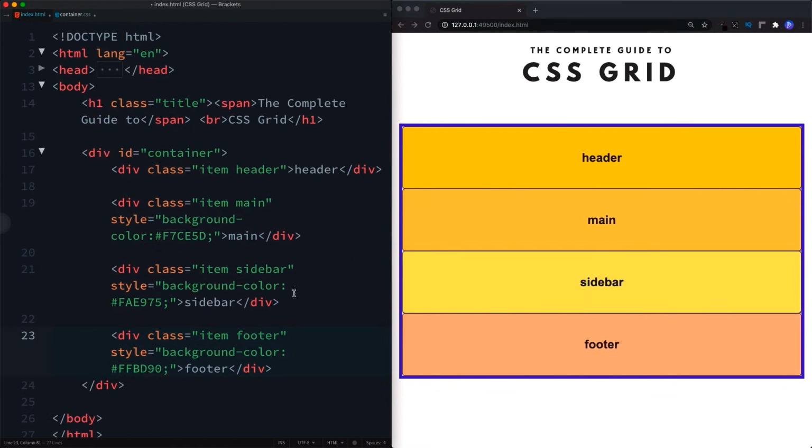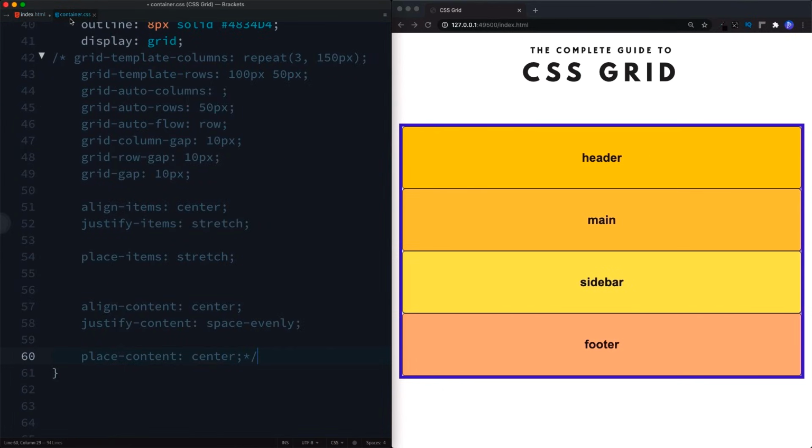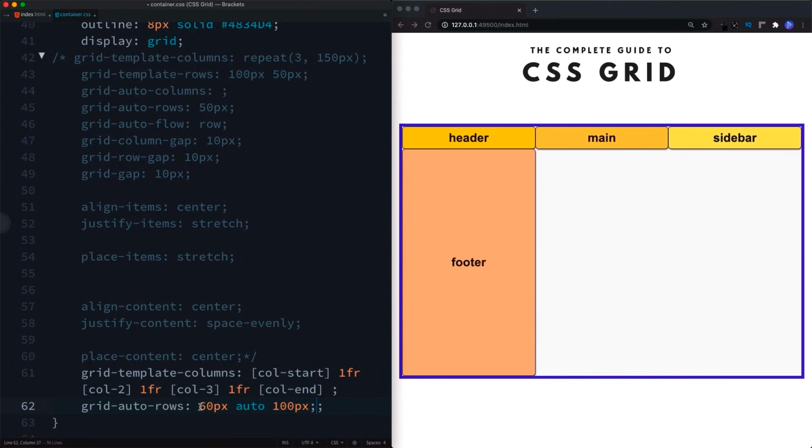Okay, so now instead of numbers, we've got 4 divs called header, main, sidebar and footer, and they've all got a different color. Okay, so let's see how grid template areas works. I'm just going to set grid template columns and grid template rows to the following.